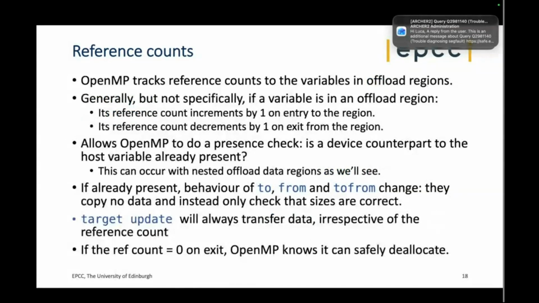So why is this useful? Because the behaviors of to, from, and tofrom change depending on what the reference counter is. If the reference counter is greater than 0, then it's already on the GPU, so there's no need to copy data around again, and it won't do it. The only thing it will actually do is check the array sizes, the ones in the square brackets, to make sure everything is consistent. If it isn't, it will throw an error. So it does some sanity checks, but it won't actually transfer data.